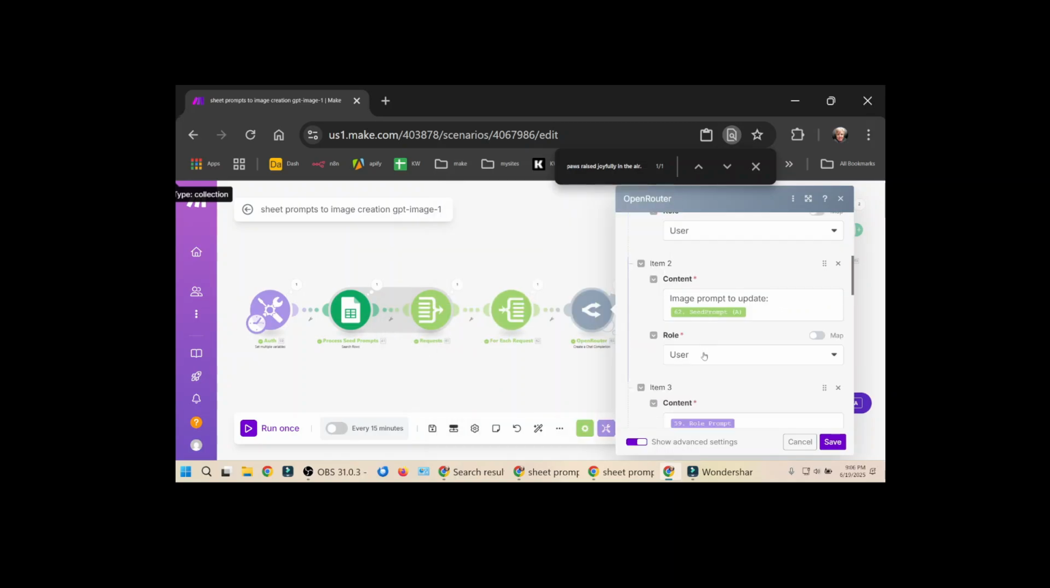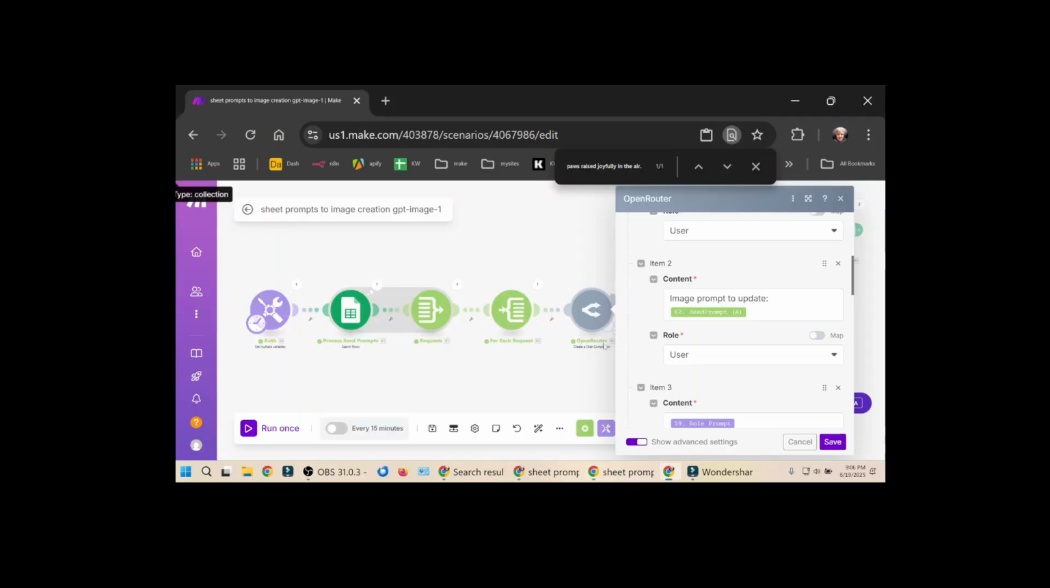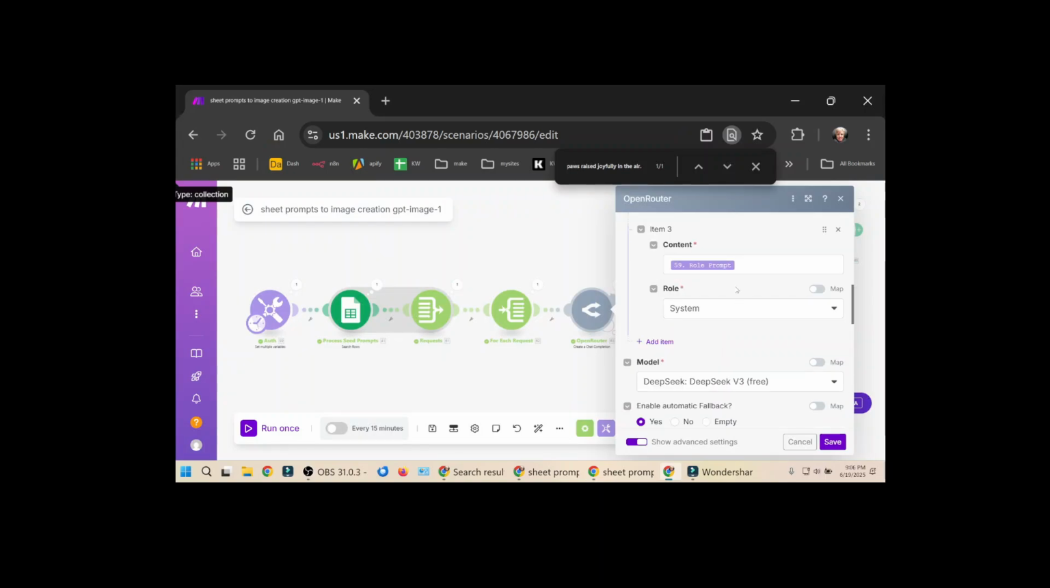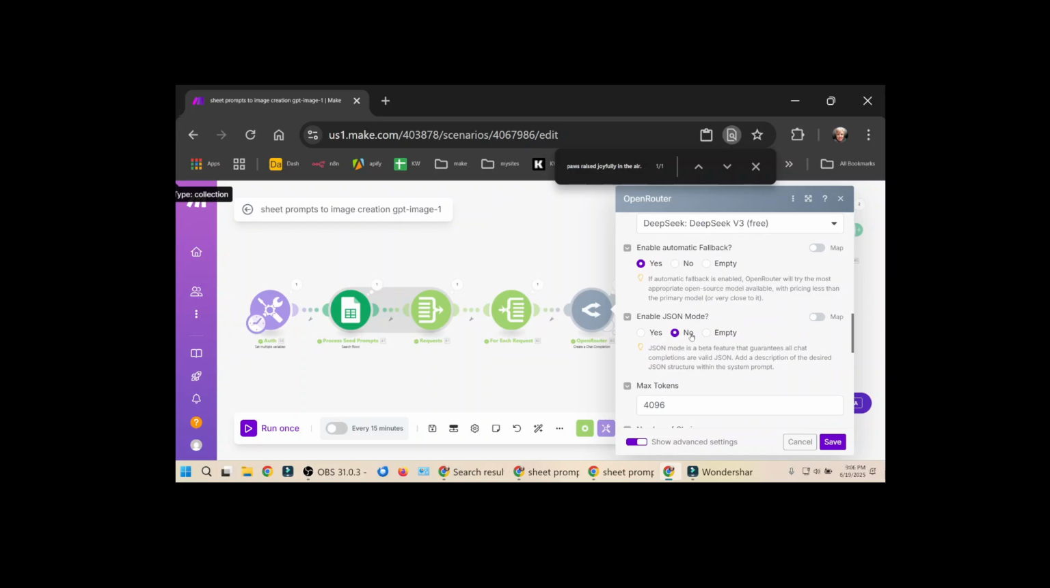And then we have a user role, which is image prompt to update, and this is our original seed prompt that created the original image that we're copying and then altering. And then the system prompt is you are an exquisitely detailed image prompt creator. And I'm using a free model, DeepSeek v3. Enable fallback means that if it fails, OpenRouter will try to go to other models that are the same cost or cheaper. So in this case, the same cost.